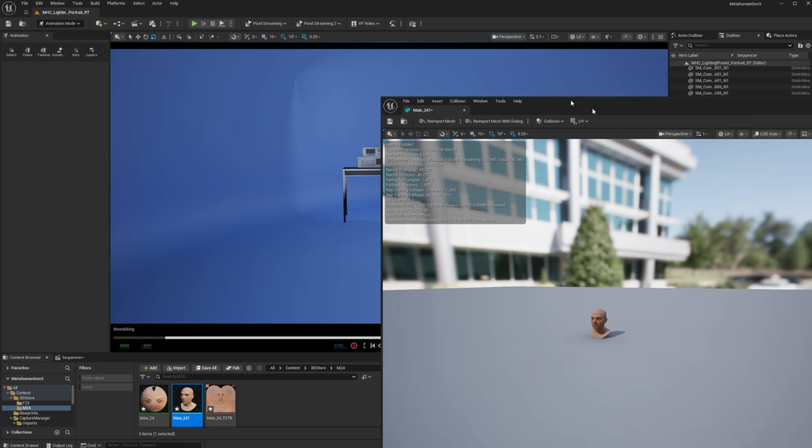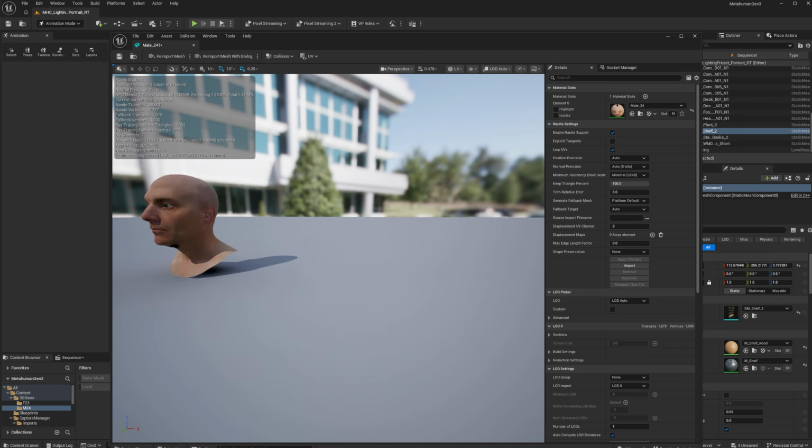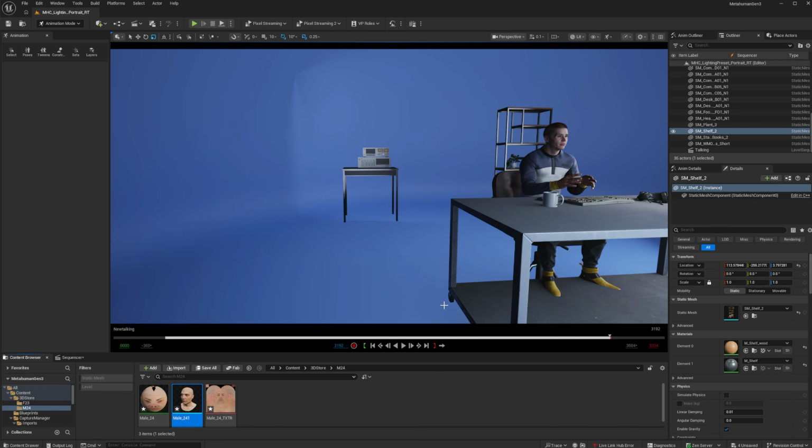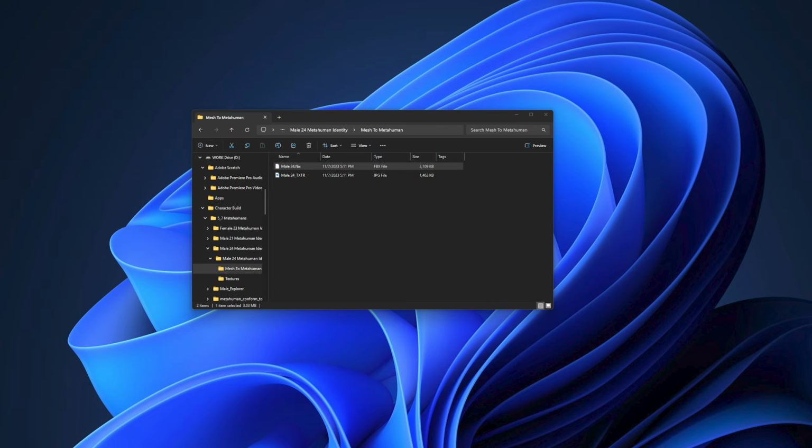And you are going to get the mesh here. As you can see, it looks pretty good. Very high res. Of course, it doesn't have any specular or normals because the purpose of this is just so you use Metahuman Creator. Now in here, we're also going to be dropping the textures.